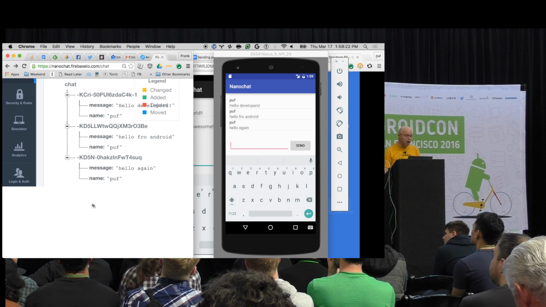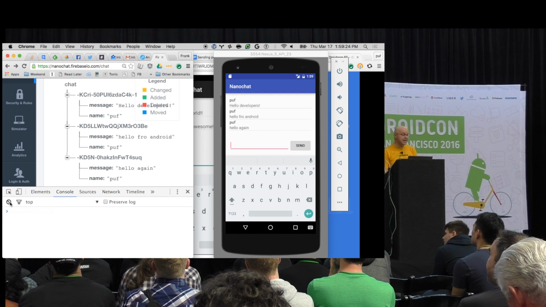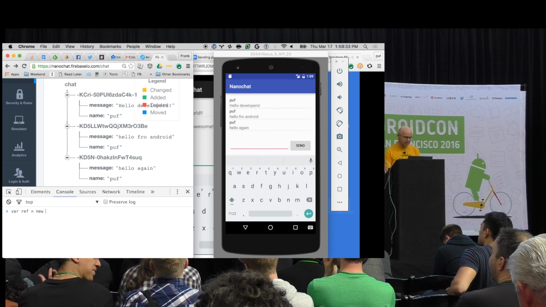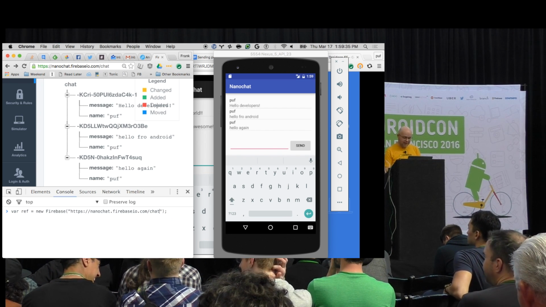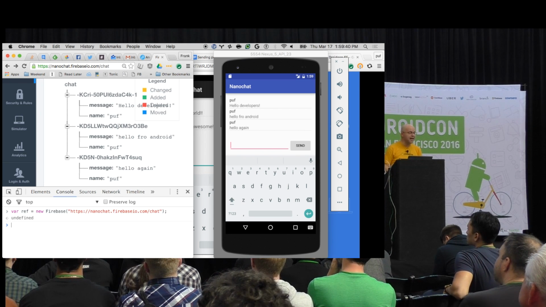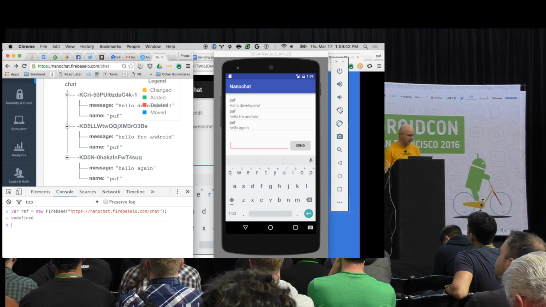So what I'm going to do is I'm going to open the developer tools here. I'm going to do the exact same thing that we had before. But now I'm going to do it from JavaScript. So I'm going to create a reference to the new Firebase database. Or to this Firebase database. Remember that it's a URL, so I'm going to do it like that. Exact same code as we had in Android, except that it says var instead of Firebase.